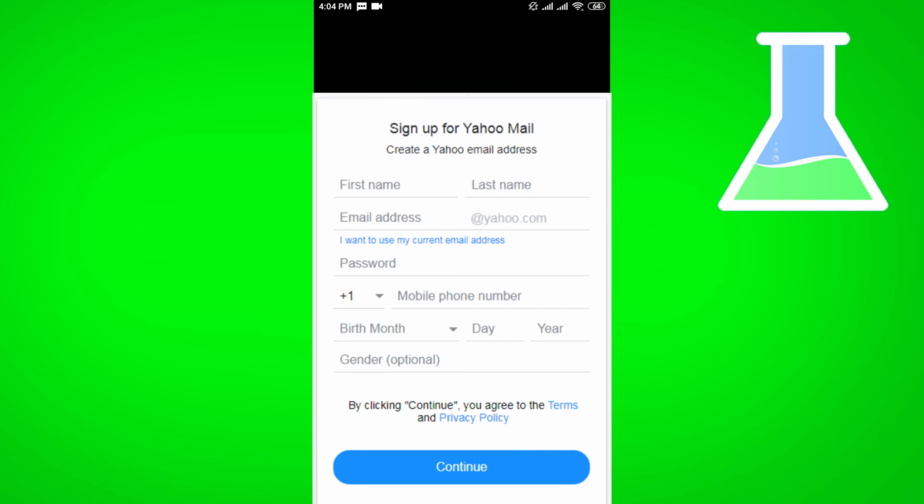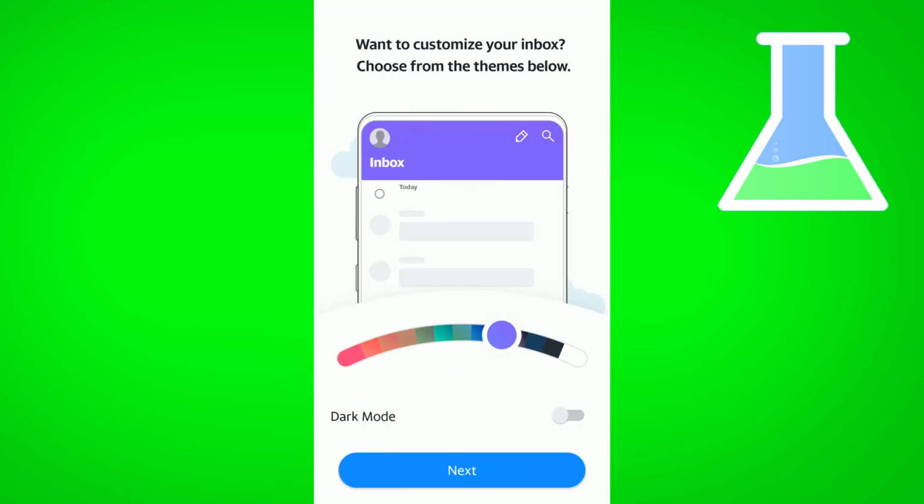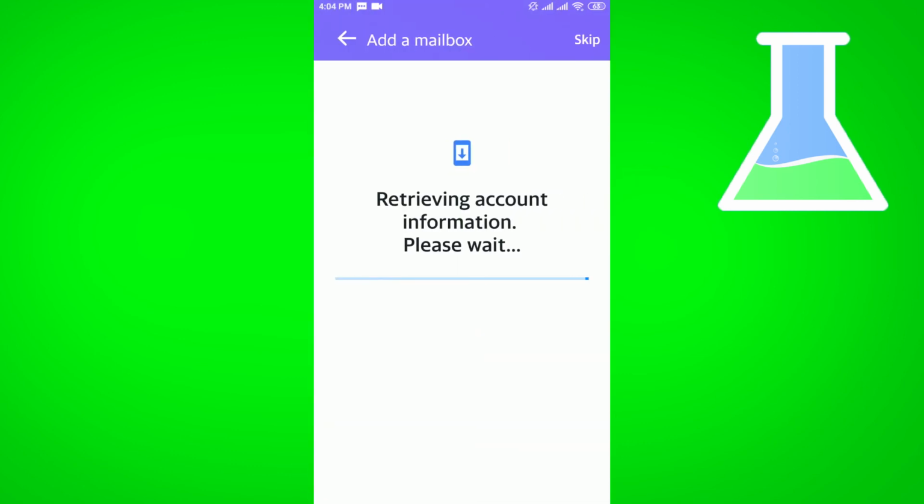Okay, in this way you can create your Yahoo account. After creating your account, you can customize it according to your requirements.